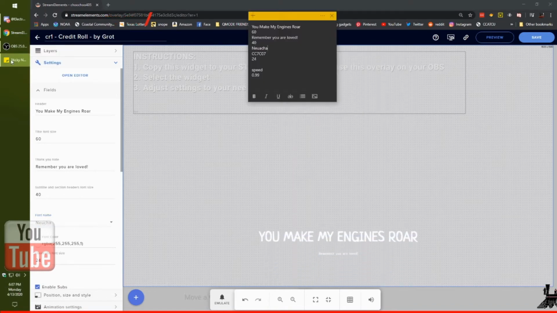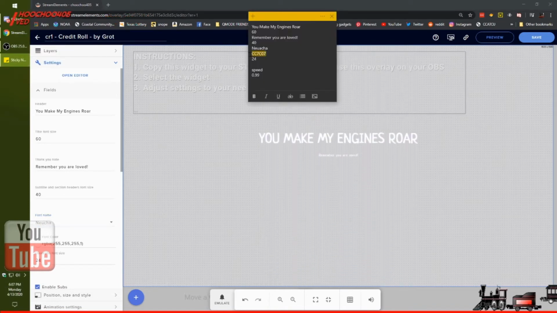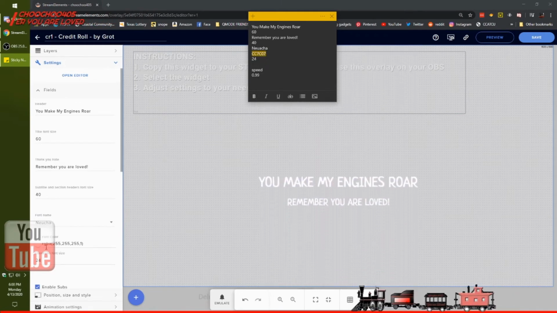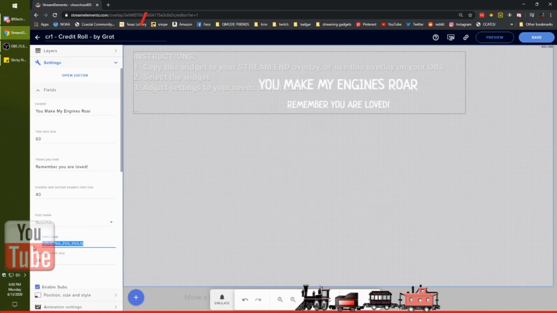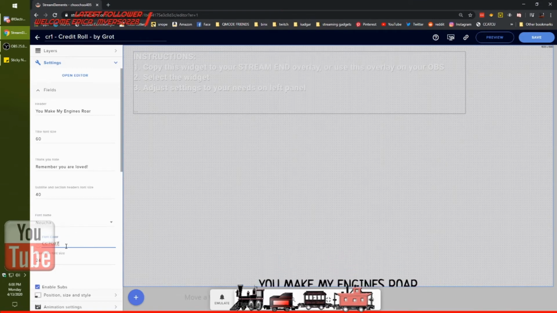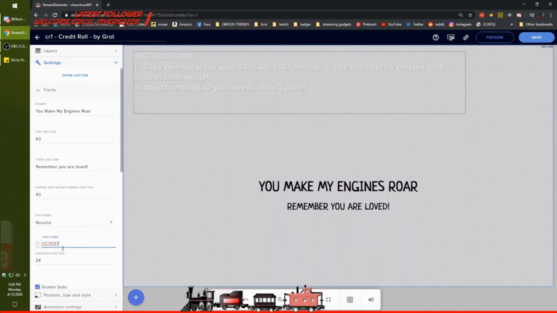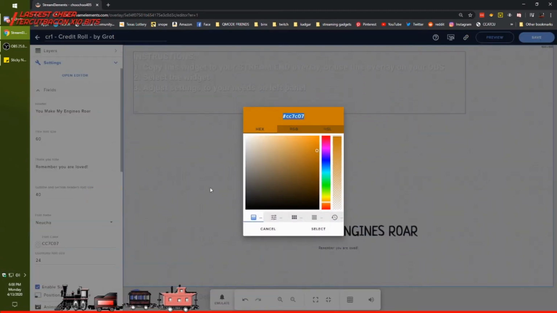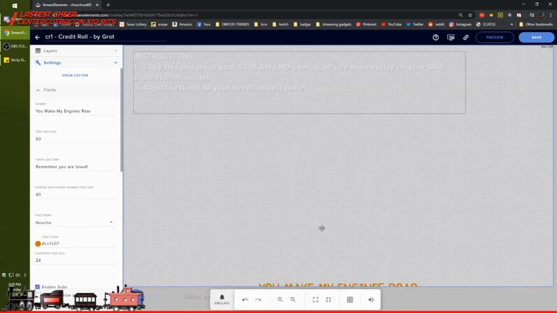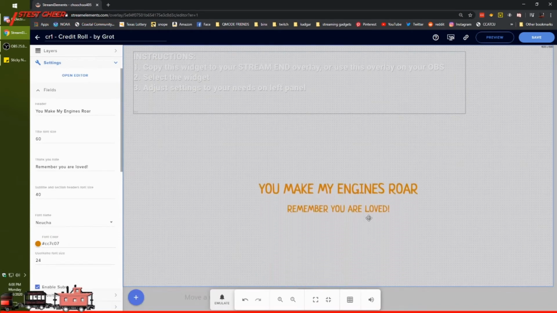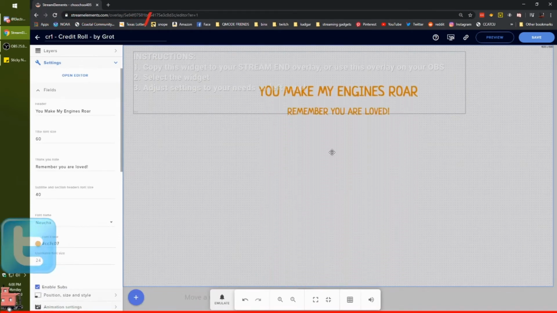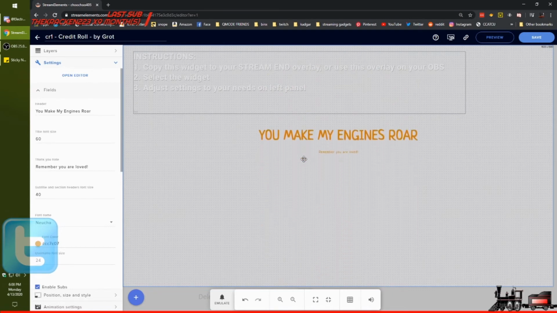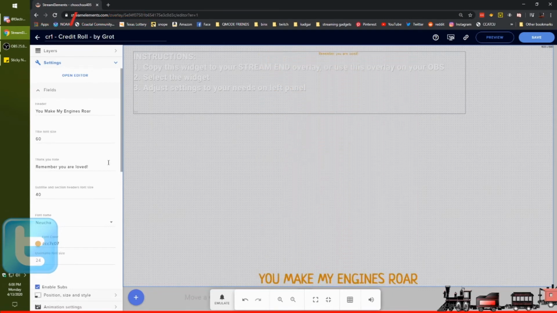Then we changed the color. I guess we have to do it this way. Okay, select. There we go. Now I have this golden color going across the screen. I have black on my ending screen.